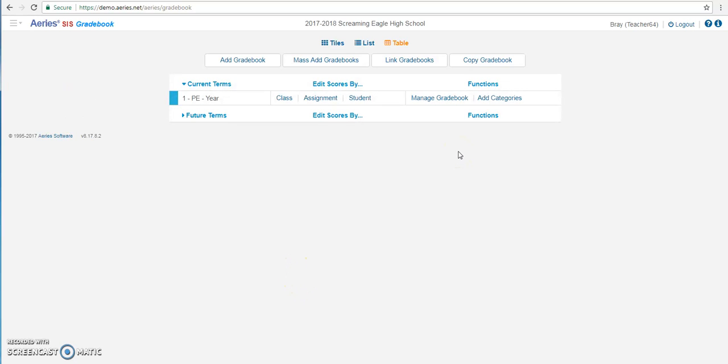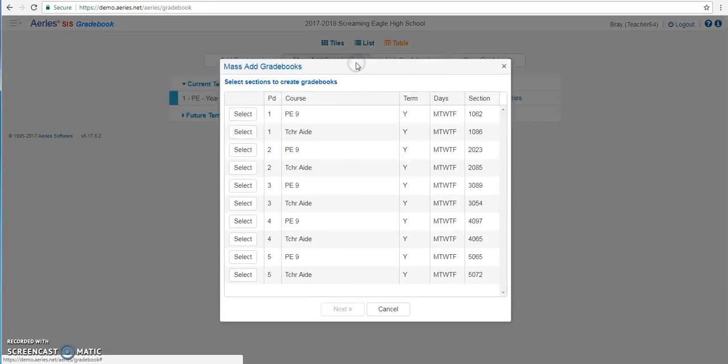Secondary teachers have the option to mass add gradebooks. If you click on the mass add gradebooks, it will pull up all of the sections of classes that you are teaching. Since I've already made a gradebook for period 1, I wouldn't want to select this, as it will make another period 1 gradebook. However, if I want to quickly add gradebooks for all of my sections, I would click Select next to each of the ones that I want to add.